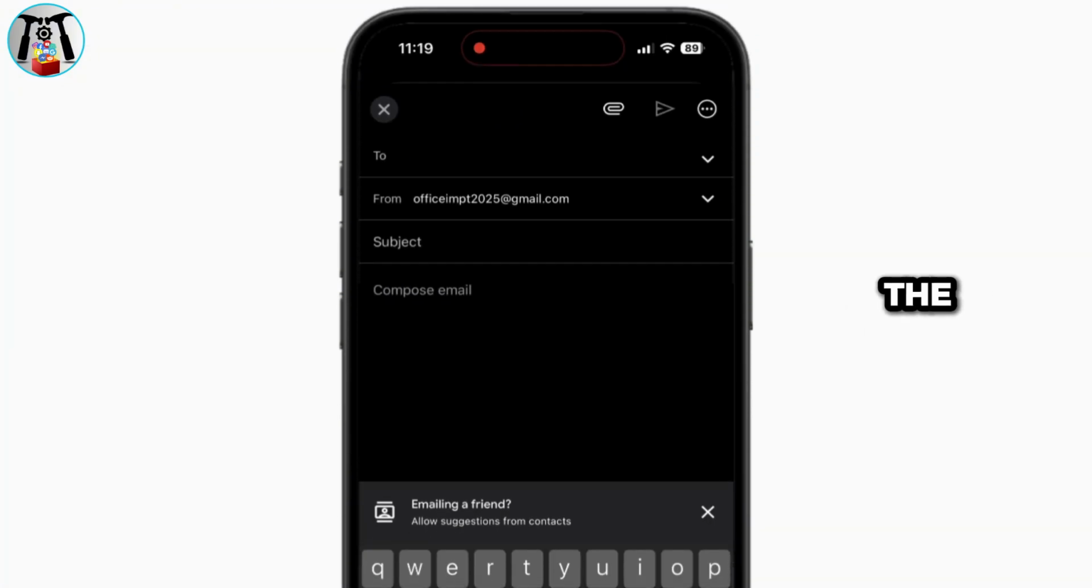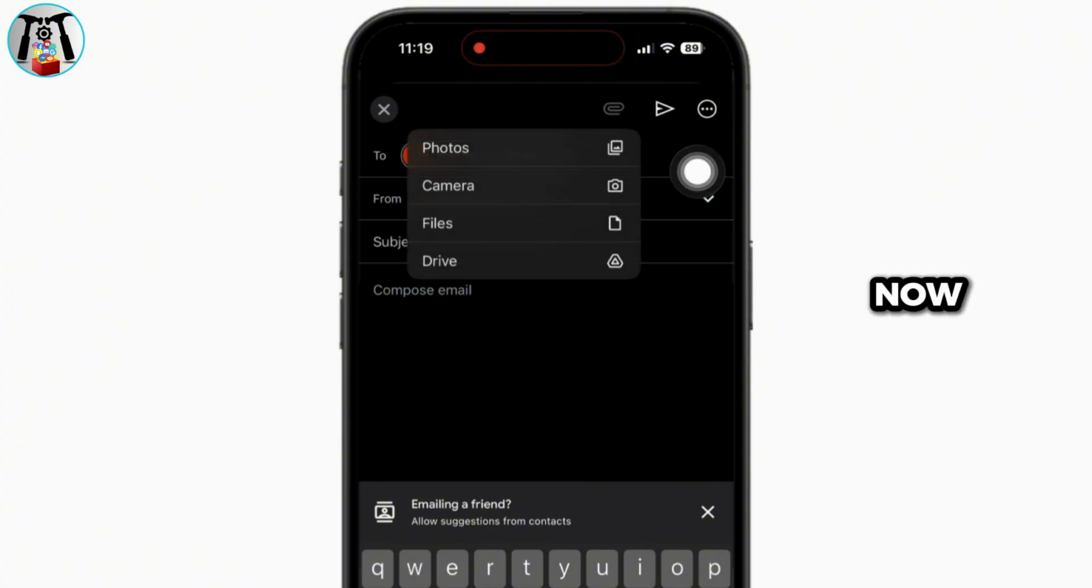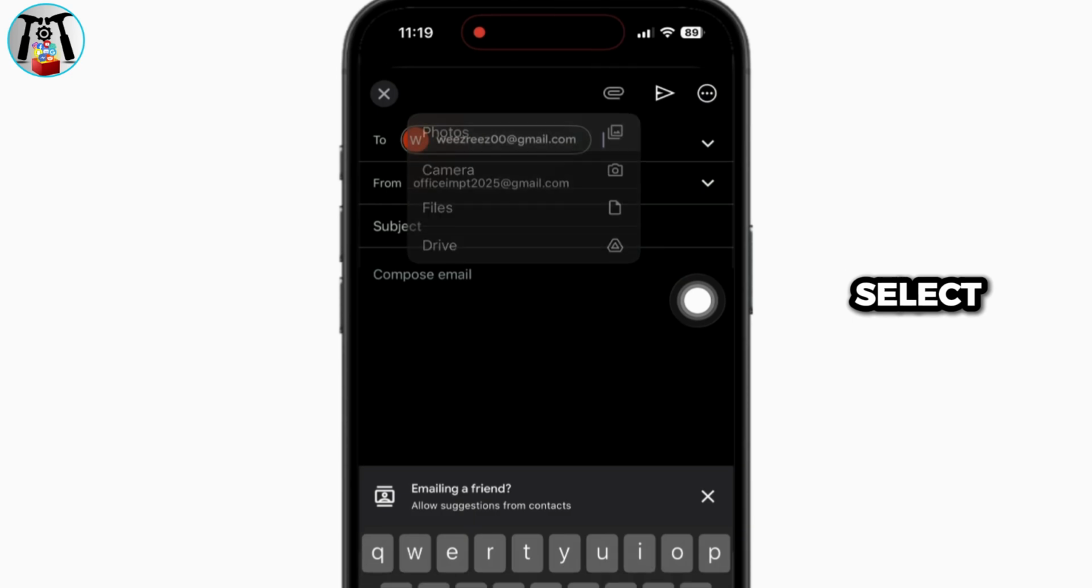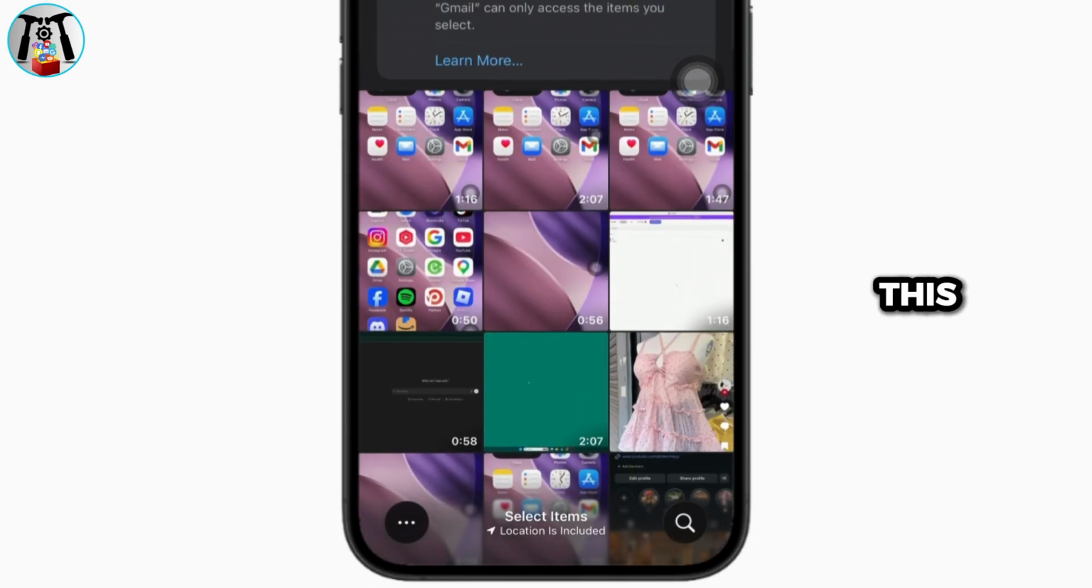Now go ahead and type in the recipient's email address. Now, in order to attach the video, you will need to click on this icon given at the top. Now, several options will appear. Go ahead and select the option of your choice. I'm going to select photos. Now, I'm going to select this one video.